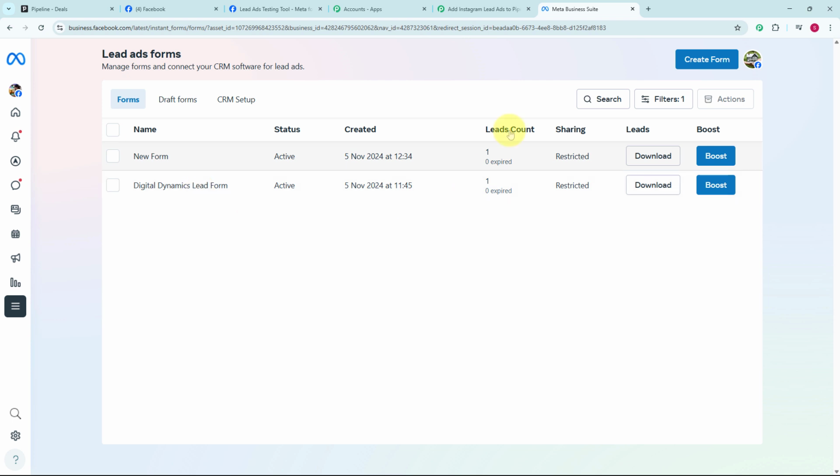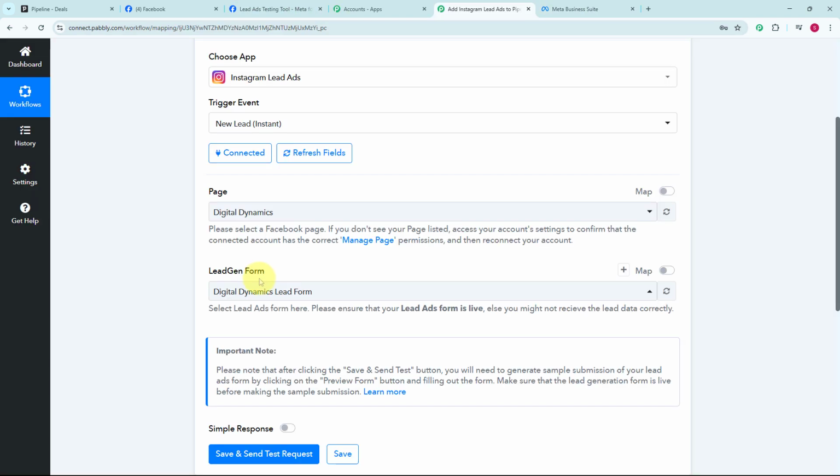Now if you want to create your own form, you can simply click over this create form button and create your own form. And here I have already selected my digital dynamics lead form.